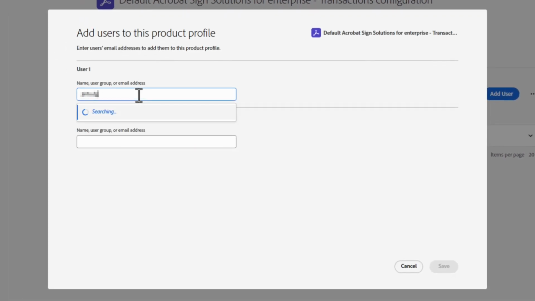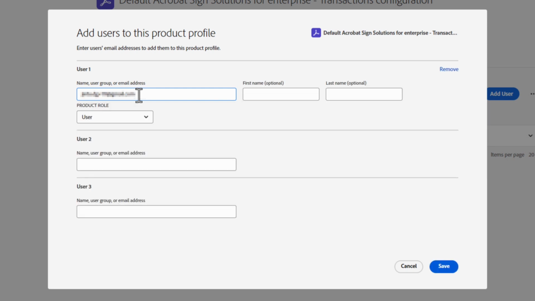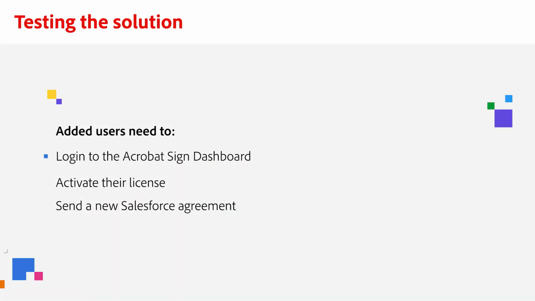From here, we can type in the email address or name of the user we want to enable, along with their first and last name. Once that is done, make sure that you choose the product role for the user and click Save. Once the user is added, they will need to log into the Acrobat Sign dashboard so they can activate their license. After they do that, have them send a new agreement from Salesforce.